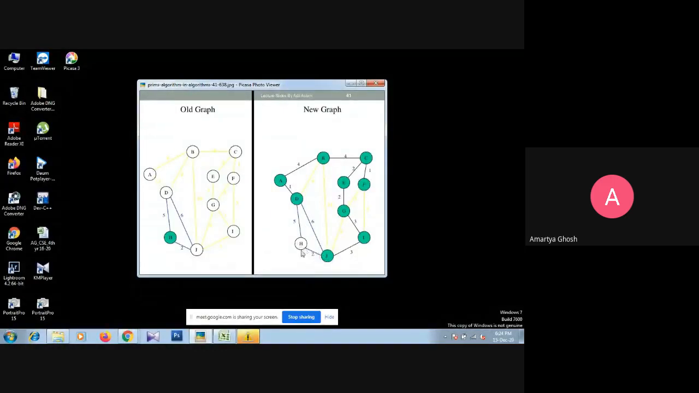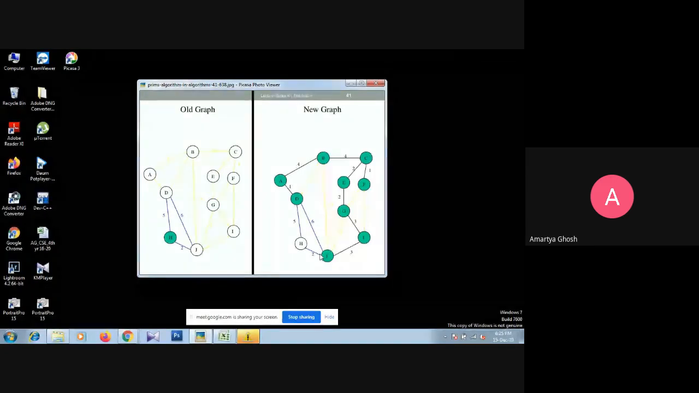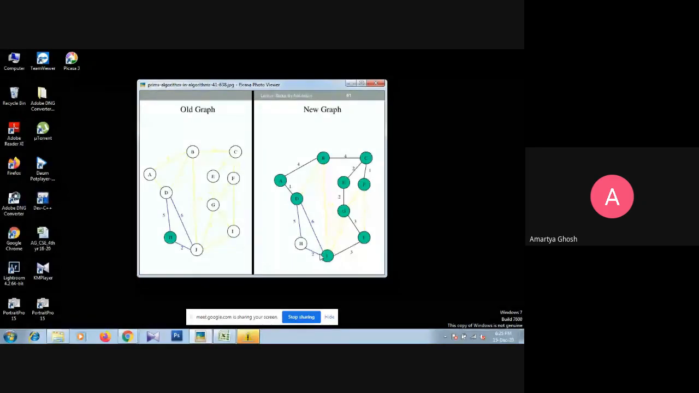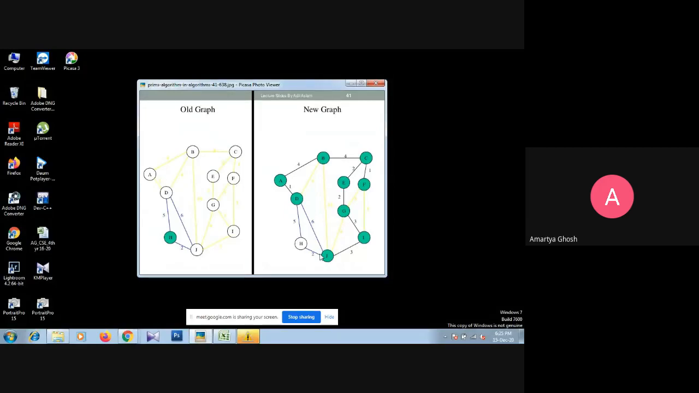after getting this edge, the edge weight is 2. So according to the priority, it should be inserted at the beginning of the priority queue. So right now, at this moment, front is pointing at 2, or we can say the front position has the value 2.